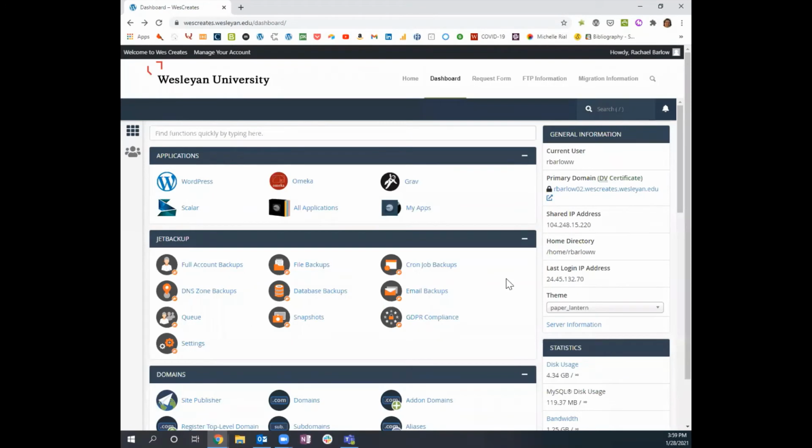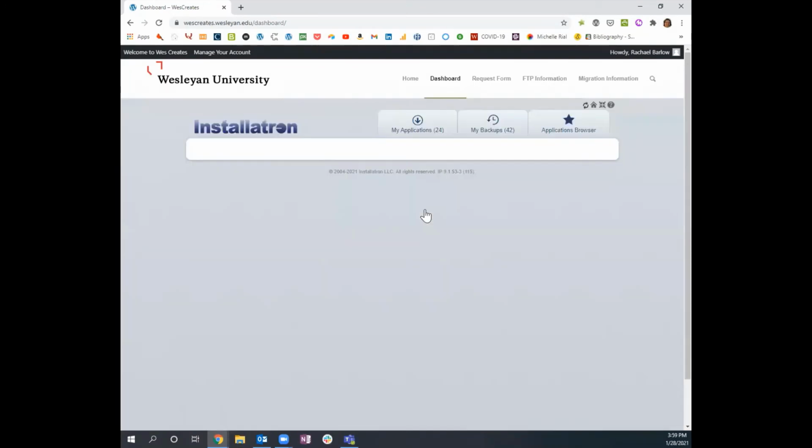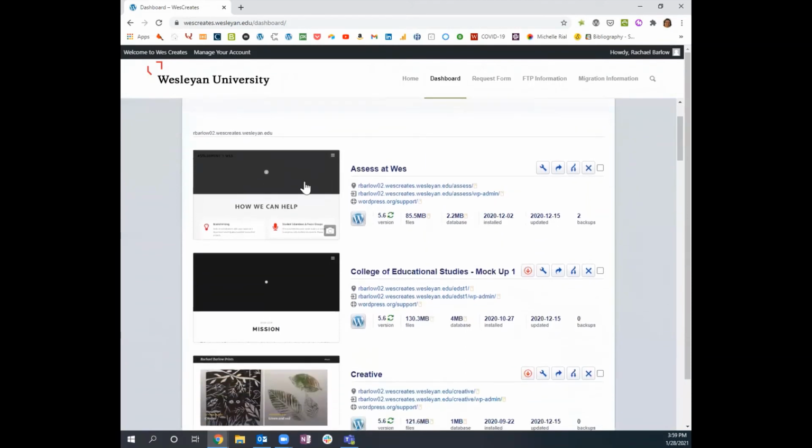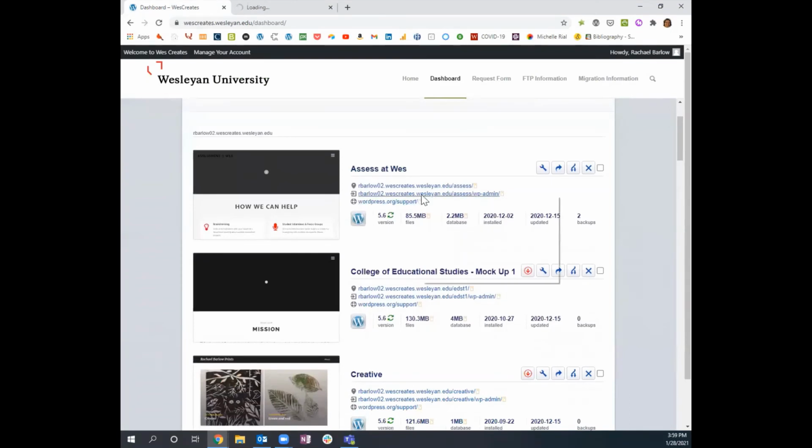As I said before, once you've installed WordPress at least once, it will appear under My Apps. For any website that you're working on, you'll see 3 links. Really, it's just the top 2 that matter. The top link leads to the front end of that particular website. It's the one you would share with other people. The middle one leads to the back end of your WordPress site. This is where you will edit things.